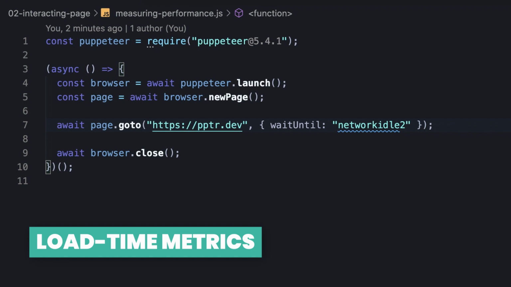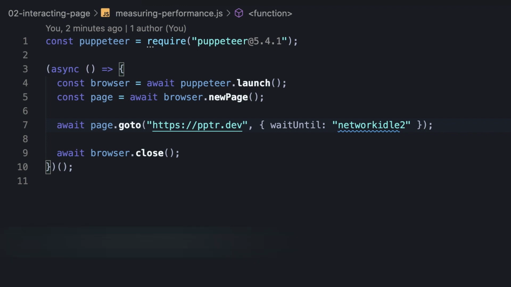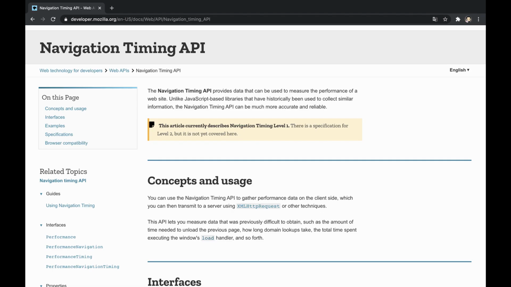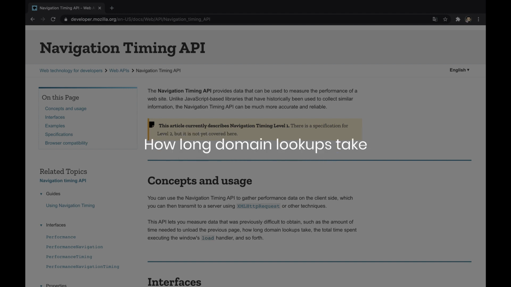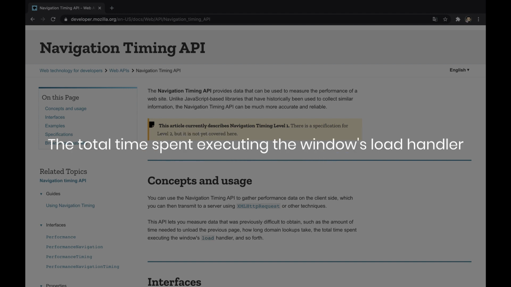The first technique we should be aware of is analyzing the load time through metrics. In order to do so, we'll use the Navigation Timing API, which is a web API providing information and metrics relating to page navigation and load events. For example, it can help us figure out the amount of time needed to unload the previous page, how long domain lookups take, the total time spent executing the window load handler, and so on.